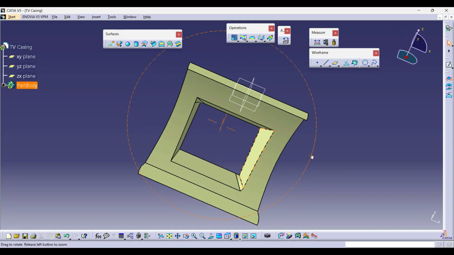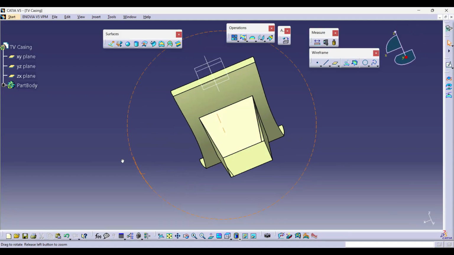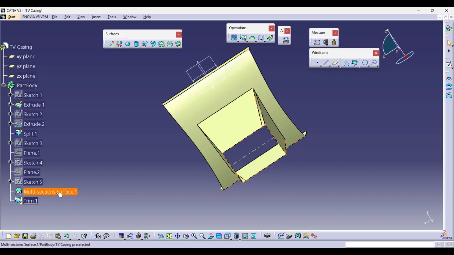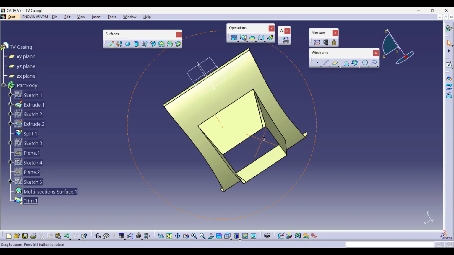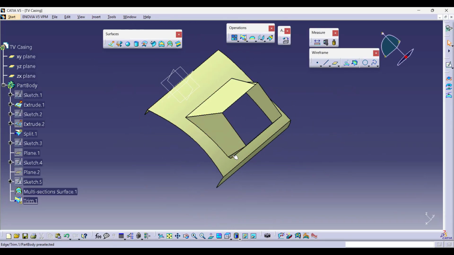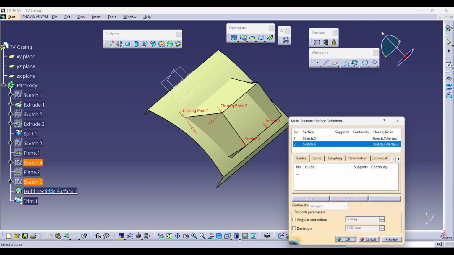We can see here, but one issue is coming: even after making this multi-section, the corners have not been connected properly. As we can see, these edges are a little bit twisted here. It is because of the multi-section cross section selected. So I'm going to click on this command to edit the feature.